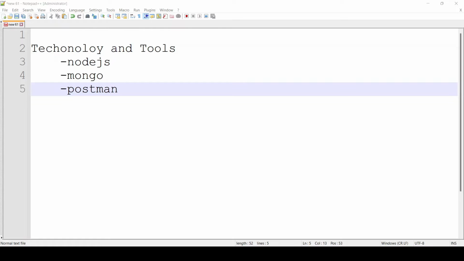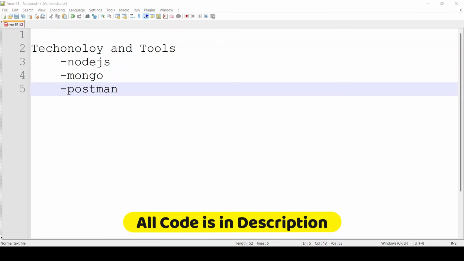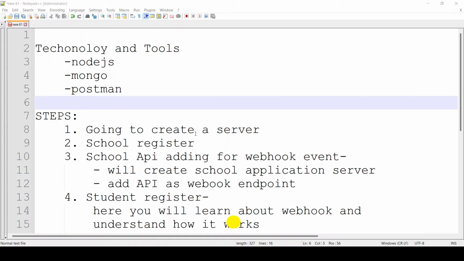For coding I'm going to use Node.js as our main server language. If you are from the Java field or Python field, please do not worry. I'm just going to show how to implement API and webhook. You can easily implement it in Spring Boot or another language also. For the database I'm going to use Mongo. You can use SQL also, and definitely we need Postman because I don't have any UI. We need Postman to check our REST API.